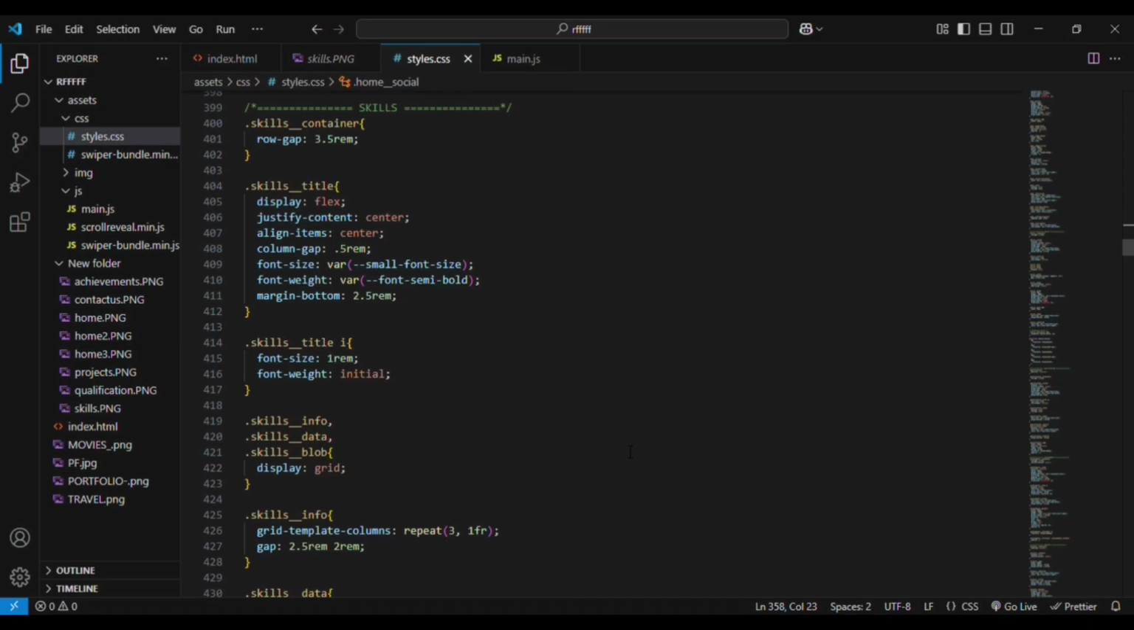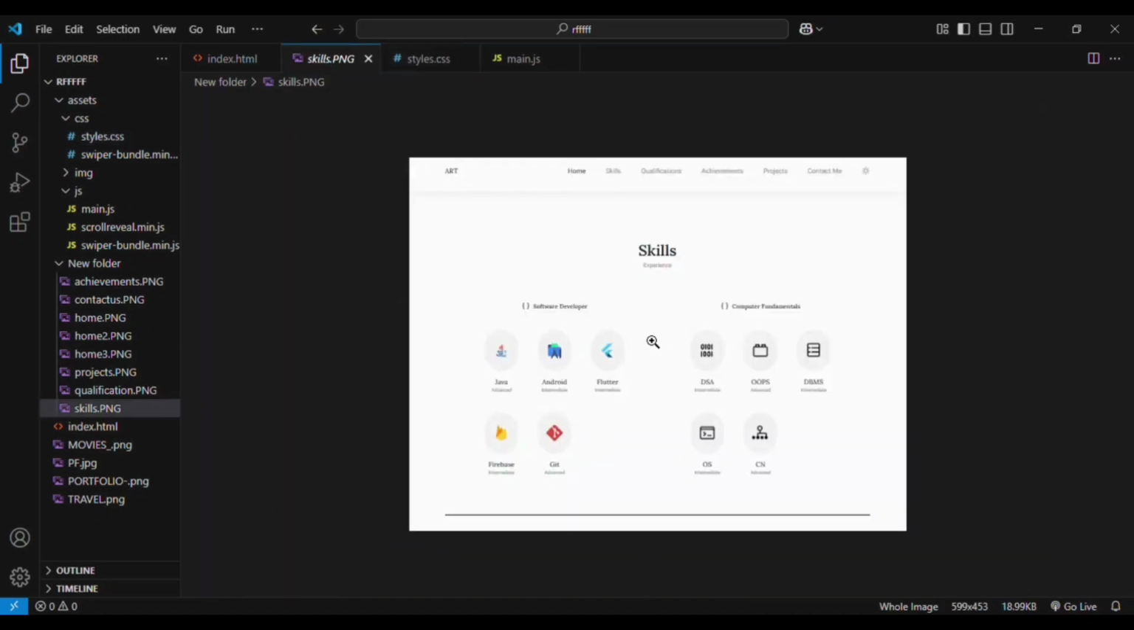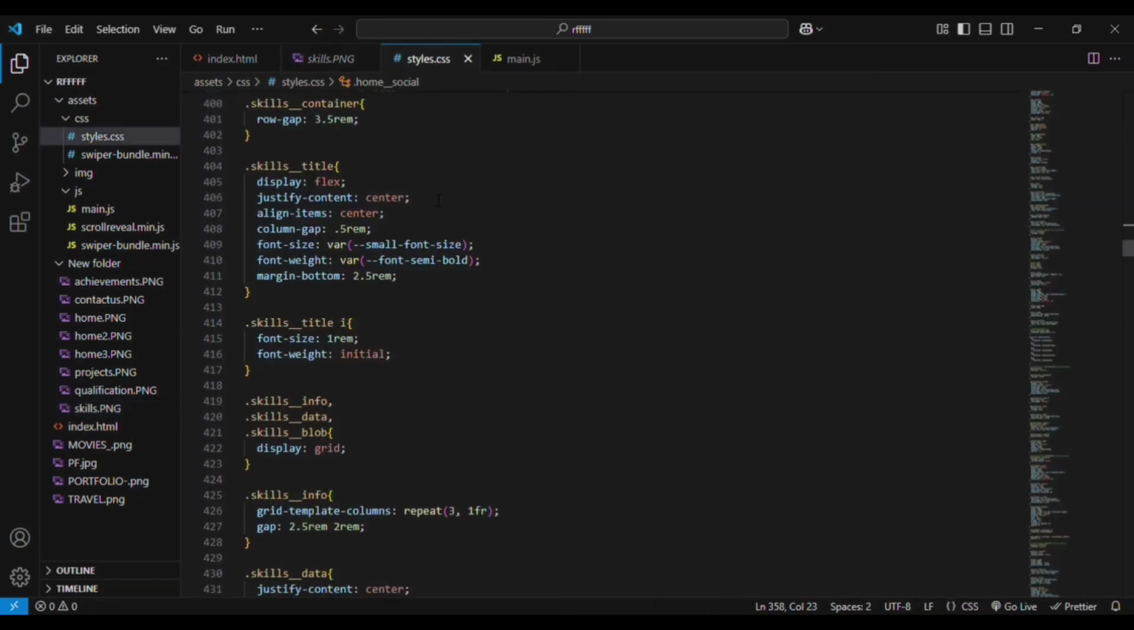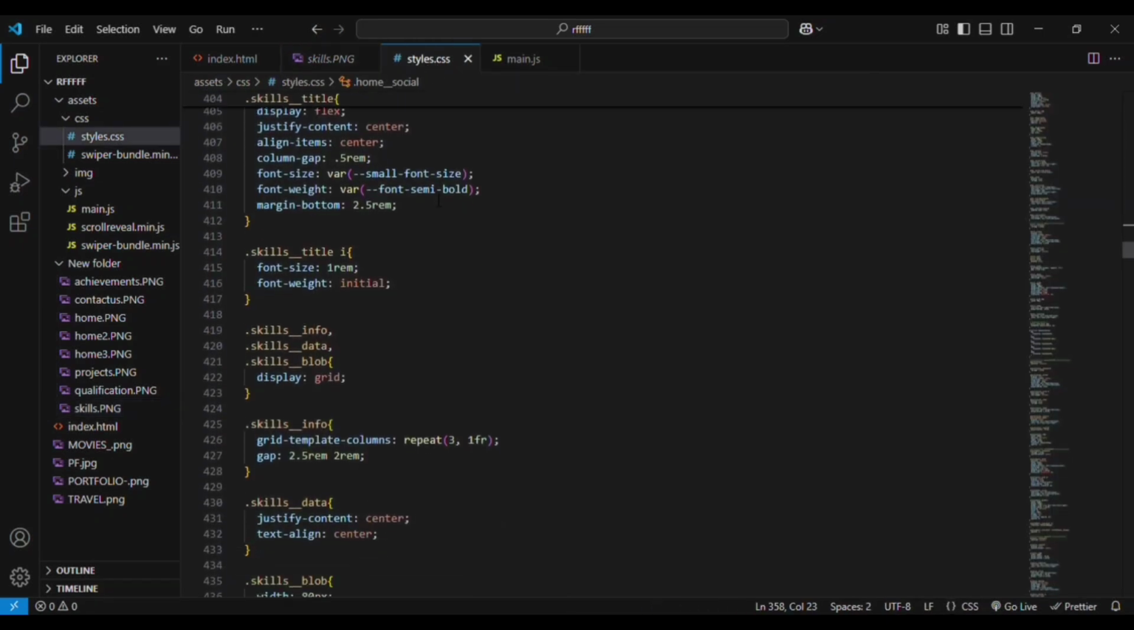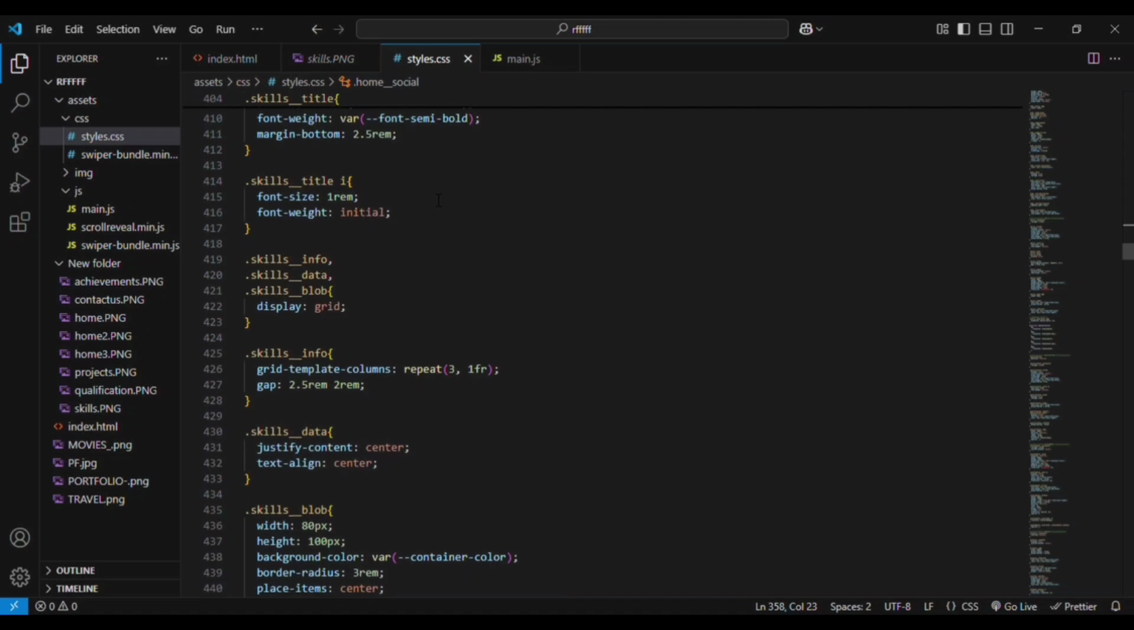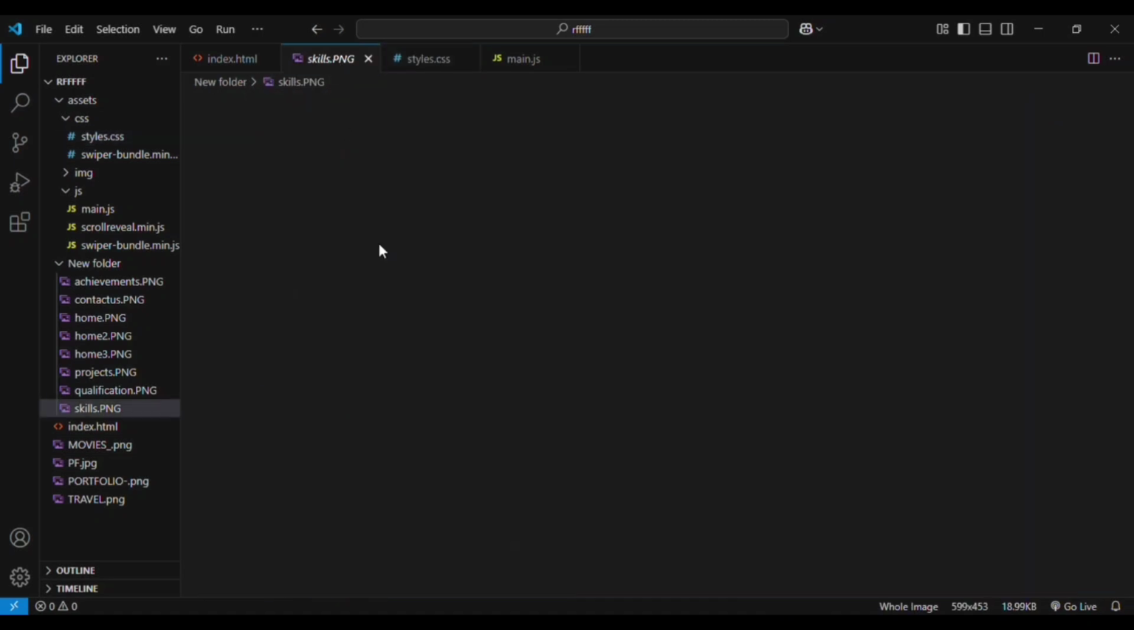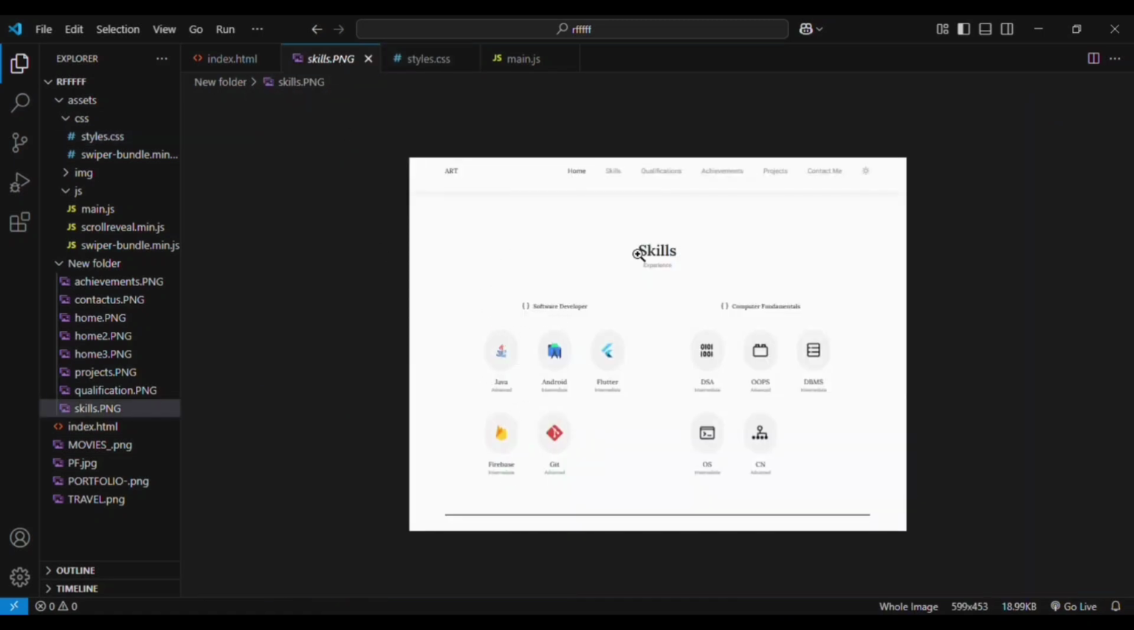Row gap is given as 3.5 m. You can see the gap is 3.5 m. Then we have the skill title. For that we are giving display flex, justify-content center, align-items center. You can see the titles are aligned exactly to center for each div. This is one div, and this is the secondary div that we have. So they are aligned exactly center based on their div.